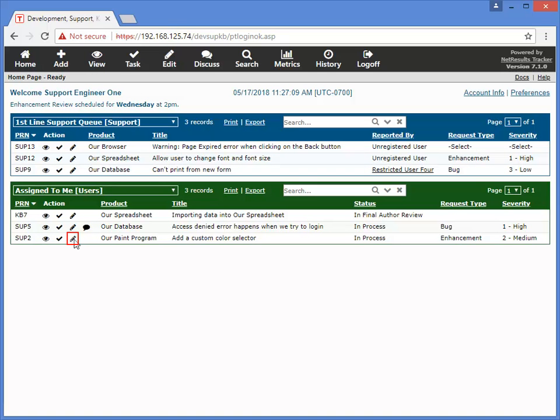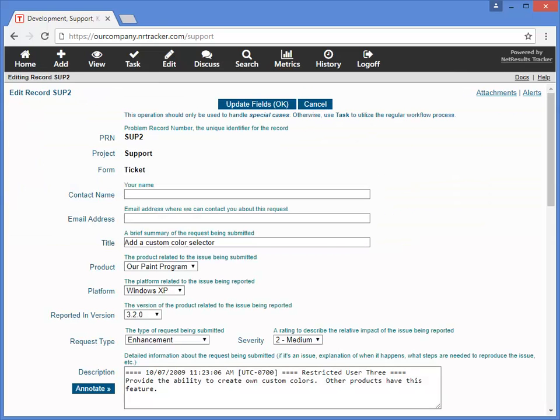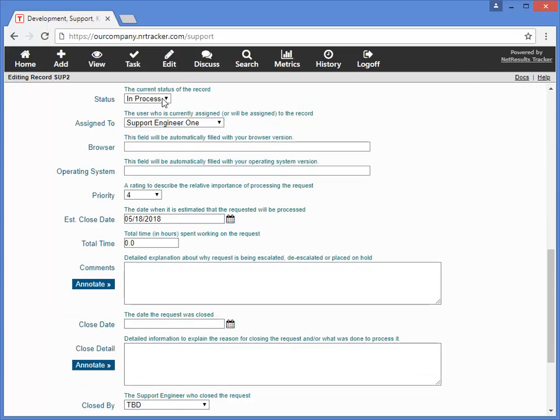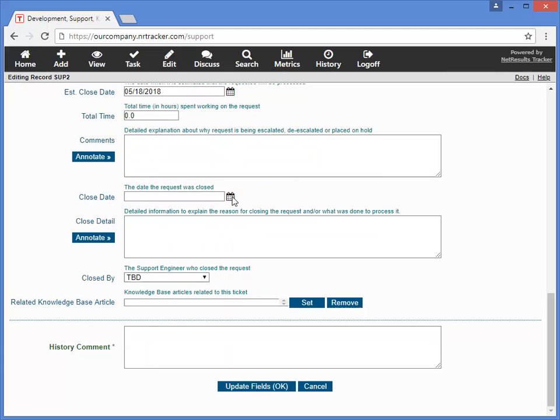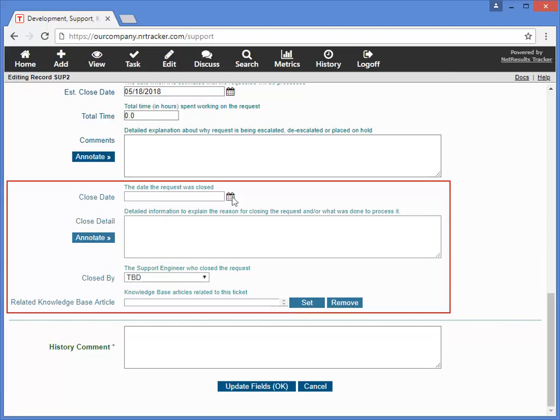Another way to process records is using the edit operation, the pencil icon. Instead of being prompted with certain choices and fields as in the task operation, any field can be modified on the edit page. Other actions such as editing attachments and alerts are available on this page as well. In order to close a record, similar to what we did with task, we need to know what we're doing when we get here. We need to set the status to closed, set the assignee to TBD, and set the other fields related to closing a record.